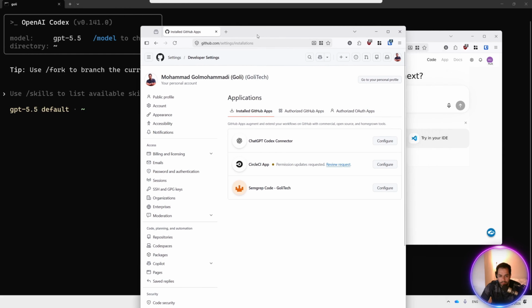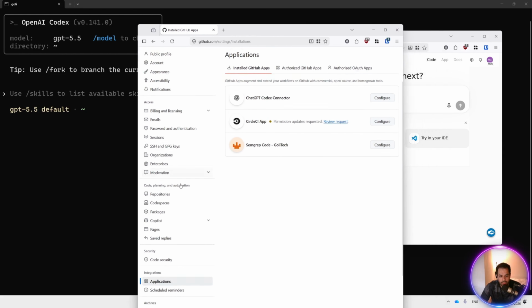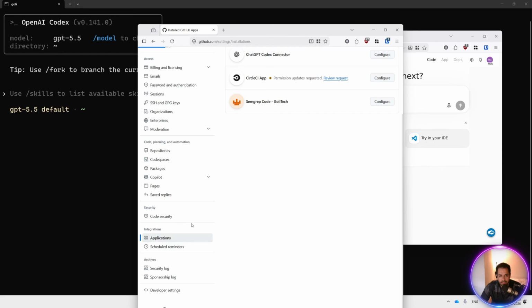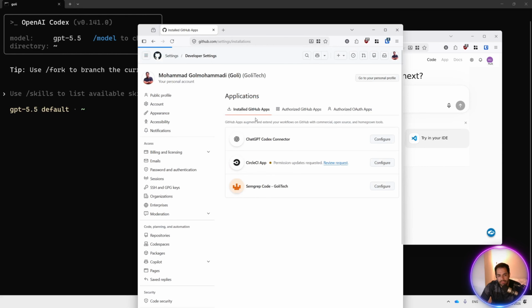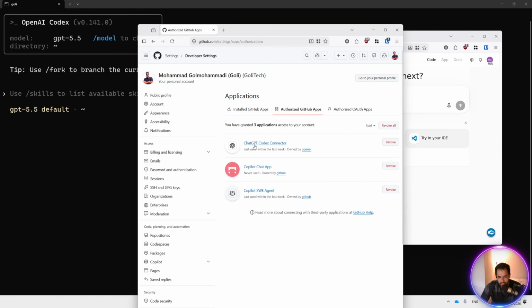for you, yeah. Once you come here, you come to application, and then you have installed GitHub applications and authorize, yeah. So first you give the authorization. So this is the GitHub connector, yeah, that we were setting. So this is connecting ChatGPT to your GitHub, yeah, which later you can work with, pull, push, everything.